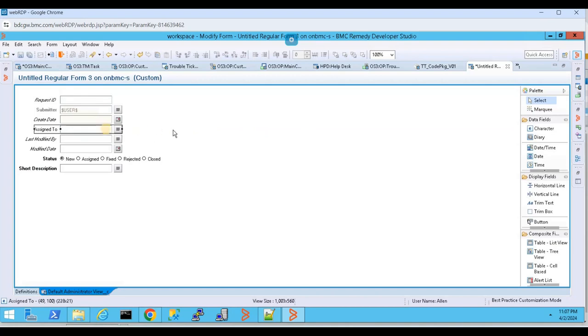But row level security means in the same form there are, let's say, 10 records, and out of these 10 records, one user will be able to see 5 and the other will be able to see the rest 5. They will not be able to see each other's records. That's called row level security. Even if they have access to the form and the fields, when they perform a search, they will not be able to find them. That is achieved by the assigned to field.